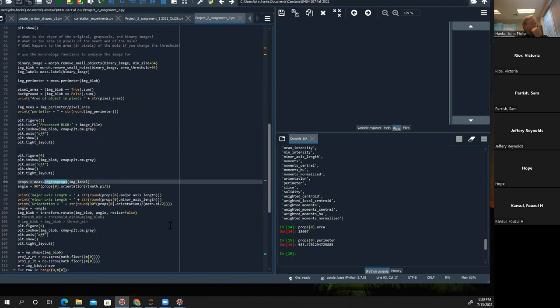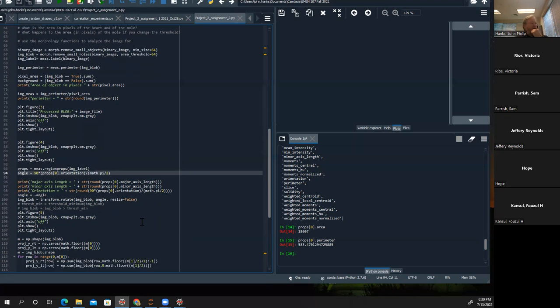So if we wanted to rotate the image, we get the orientation, and notice that it's returned in radians. I used a little math here to put it back into an angle: pi over 2 radians is 90 degrees. That returns the angle. Then I output the major axis length, minor axis length, and the orientation. So this is your goal for this evening.